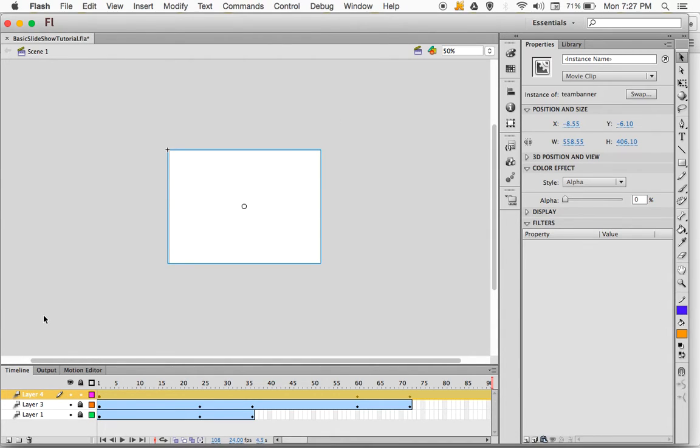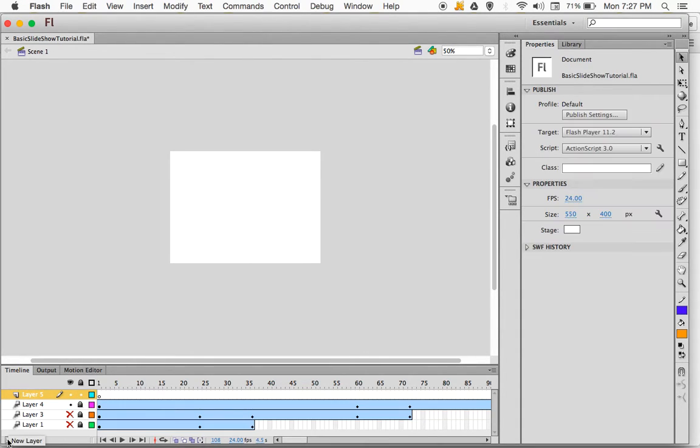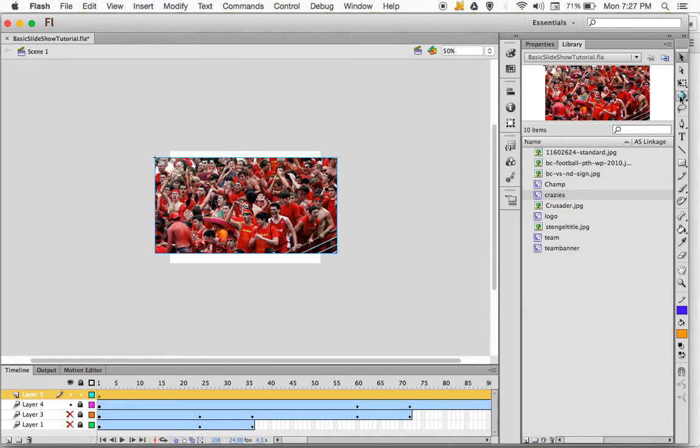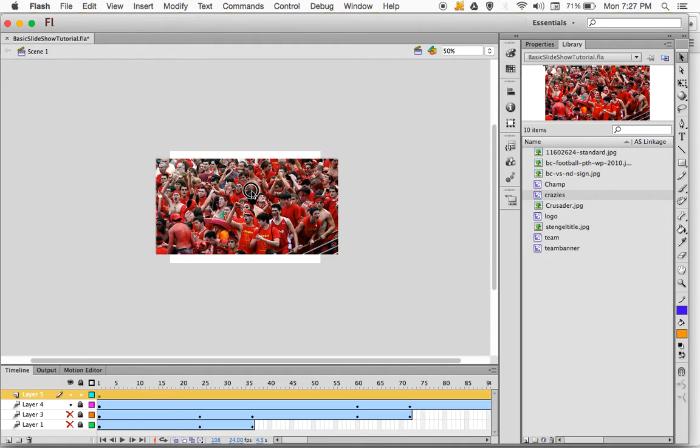All right, so I'm going to go ahead and lock layer 4. Actually, I'm going to hide layers 1 and 3 there. I just want layer 4 to be visible. I'm going to add a new layer there and go to my library. At this point I guess I could add the crazies picture. Drop that guy on the stage, resize him if I need to, although that's not a bad size there. We'll cut off a couple of guys, but that's okay. All right, so he's positioned there.